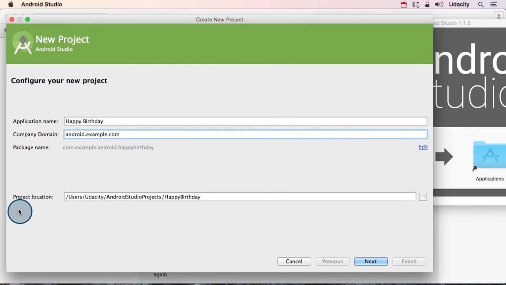Okay, so the next thing that you can change is the project location. This is where all the files that have to deal with your app will be saved on your computer. Usually Android Studio will create a folder for your Android Studio projects, and the default is to just put your app inside this folder.